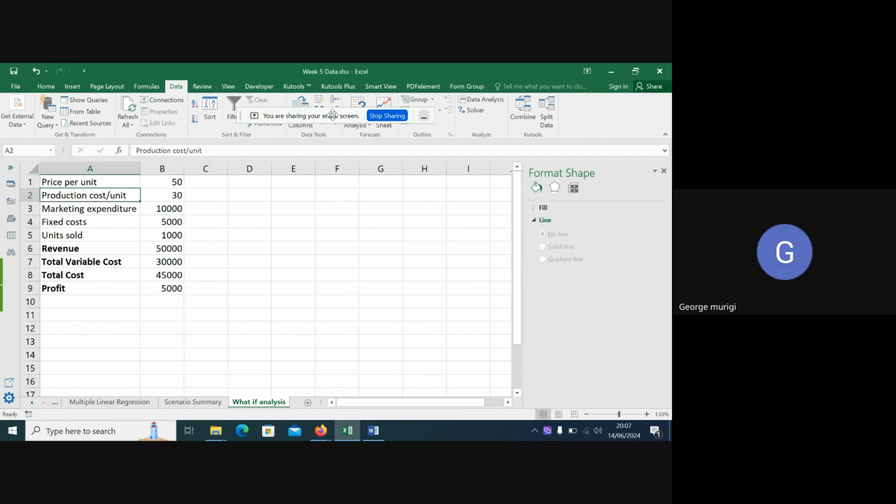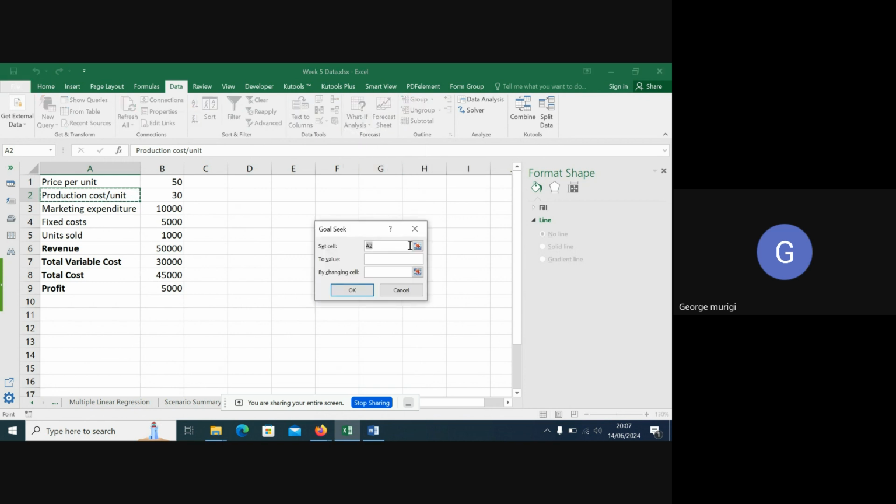Of course we put our cursor anywhere on the data. Then we go to What-If Analysis. We want to go for Goal Seek. We want to set our profit to 20,000. The changing cell here is marketing. So we select marketing and we let Excel do the magic by clicking OK.